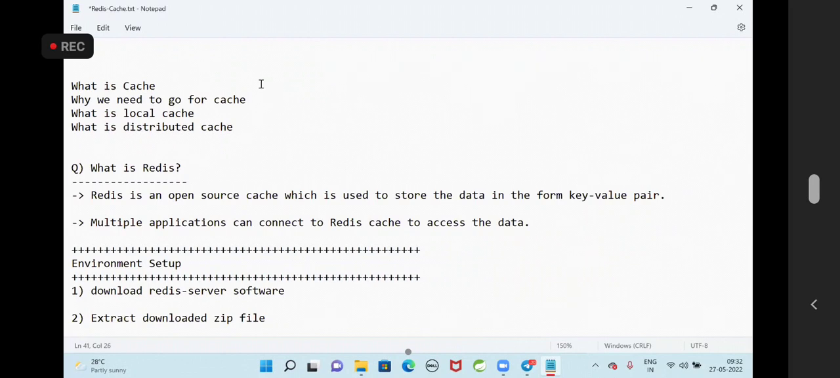Cache is a temporary memory which is used to store the data for future purpose. If we store the data in the cache, then we can easily access the data, faster retrieval will be available, and we can reduce the number of round trips between our Java application and database.